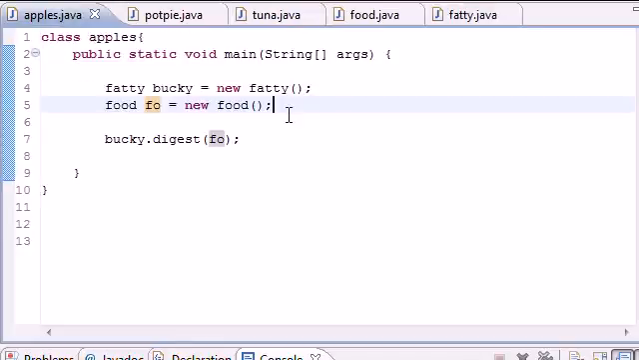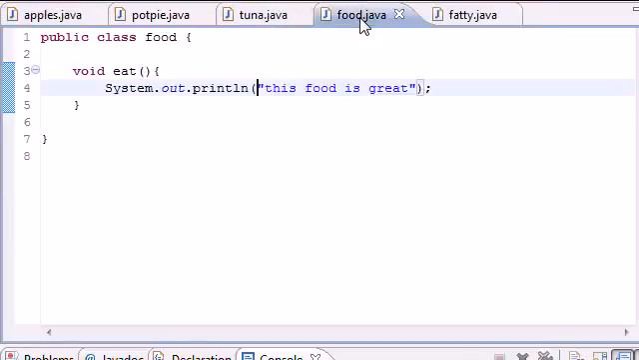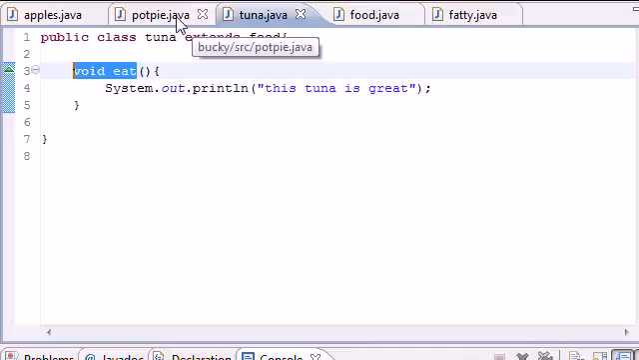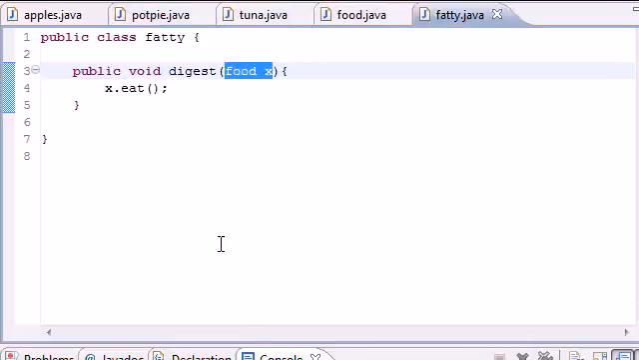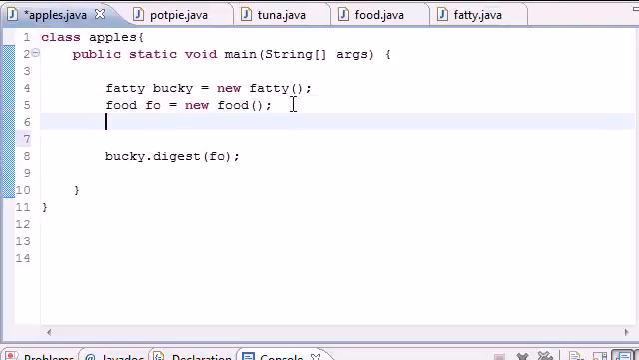But wait, Bucky, you said that you can pass subclasses in as well. Well, I didn't lie. Anytime you can pass a food object in as a method, as an argument, you can also pass the subclasses, which are in this case tuna and pot pie. So for example, we have this fatty digest method that takes a food object as its argument, but food also has the subclasses of pot pie and tuna.